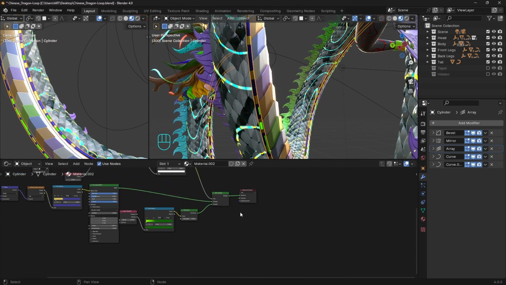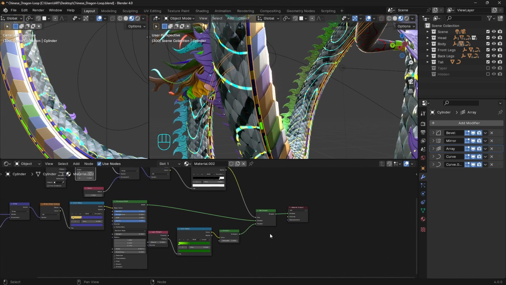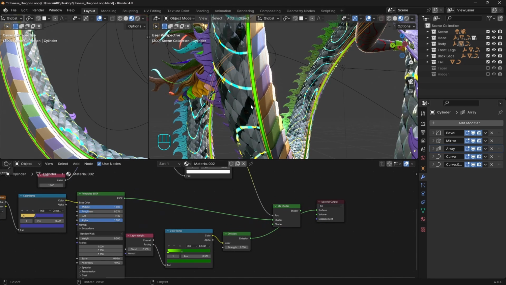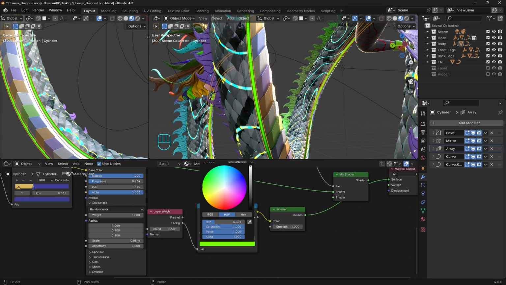Let's simplify the tubes' material. We can use only emission this time with the layer weight node to get this light to dark gradient around the tubes.